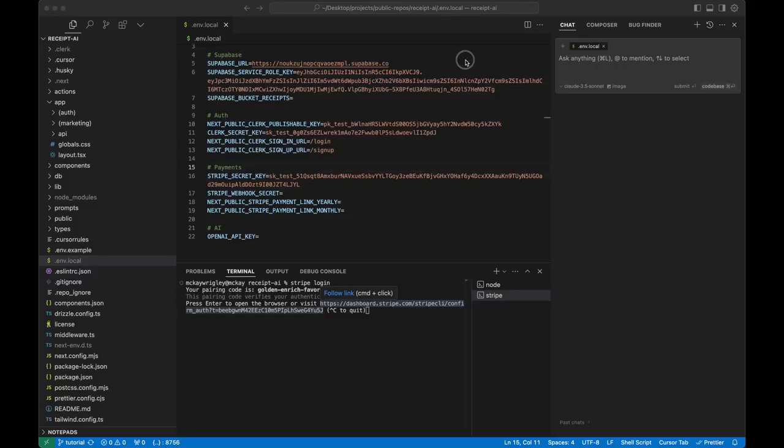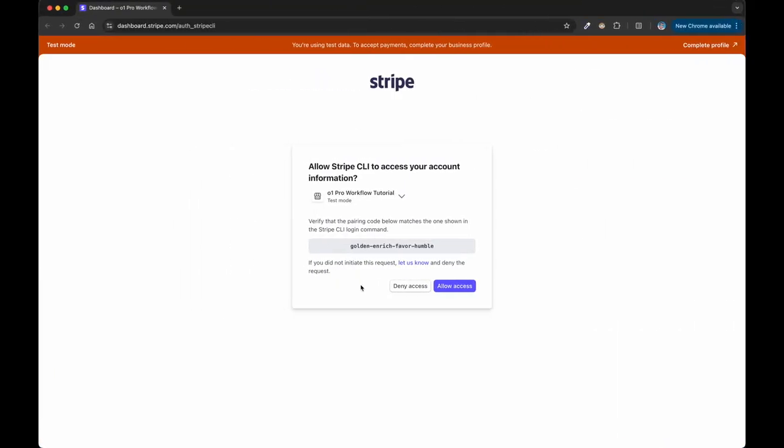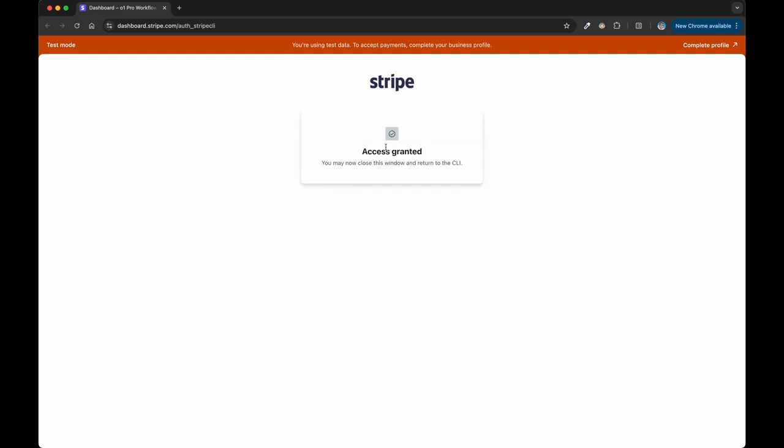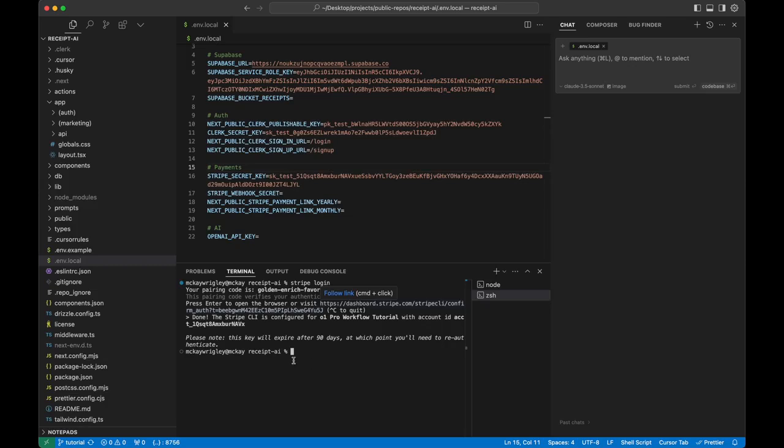And what you should see, and let me drag this in, is the pairing code match up to your account in test mode, and you should allow access. You should get access granted. You can close this window, go back to the CLI, and boom, we have an account ID here for our test account. And what we should be able to do now is run this command.